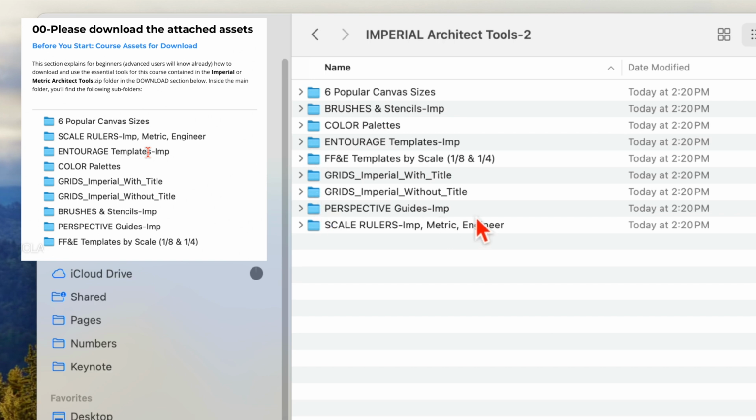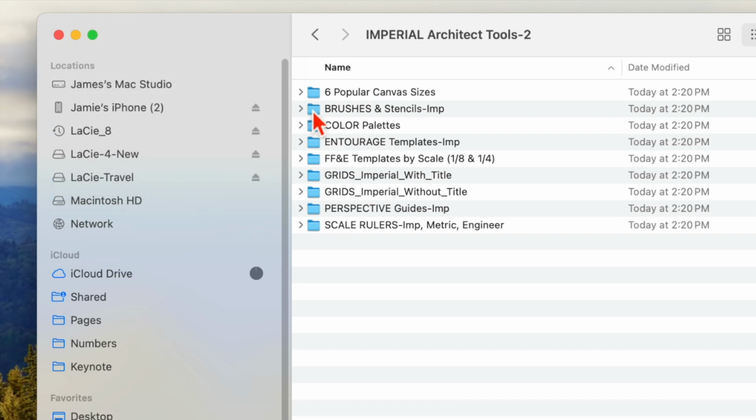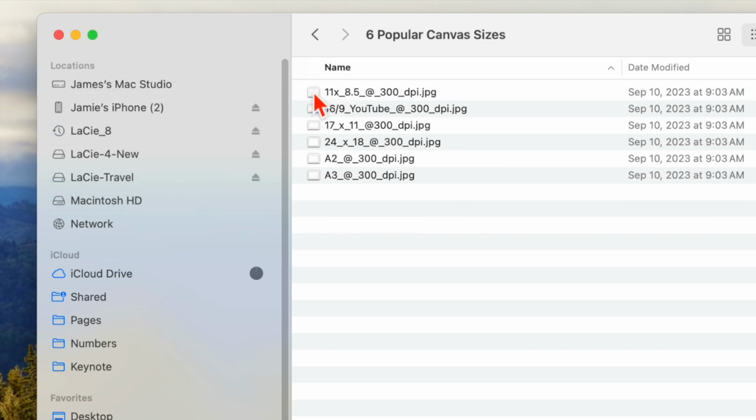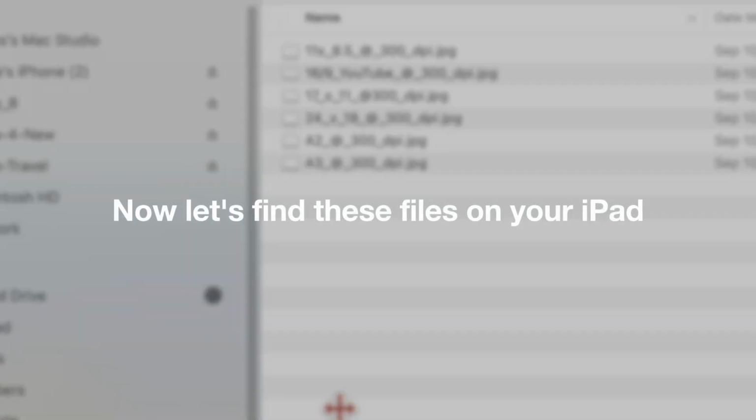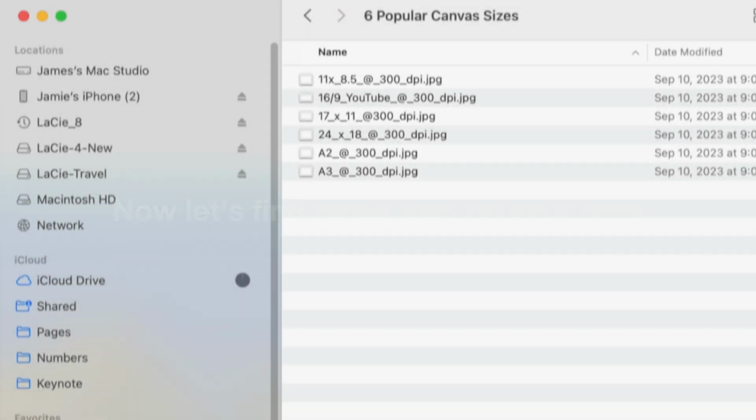And there are all those folders that you saw listed in the directions for downloading. And if you click on any of these folders, you can begin to get acquainted with the contents inside and how you might use them. But what we want to do next is go to our iCloud drive in our iPad and see the same files so we know how to use them inside Procreate.